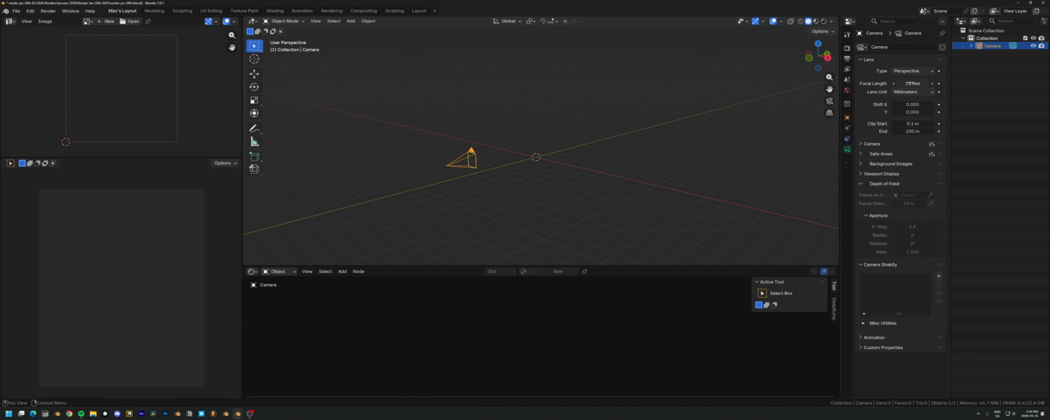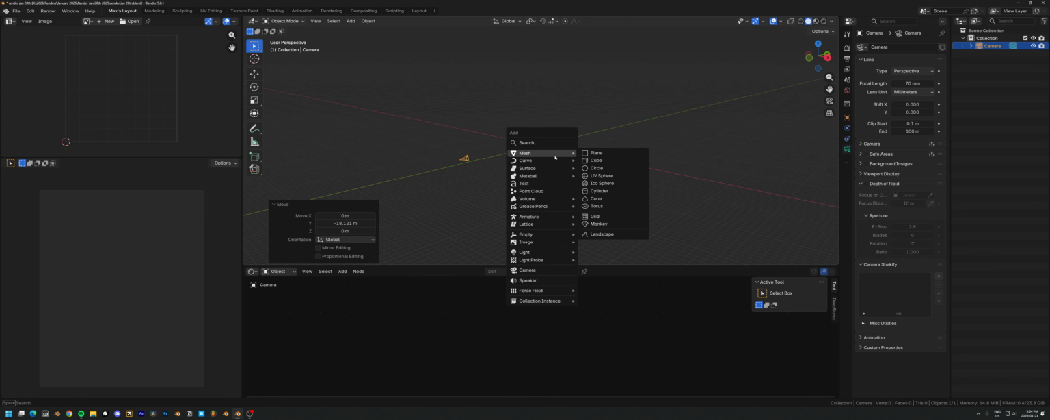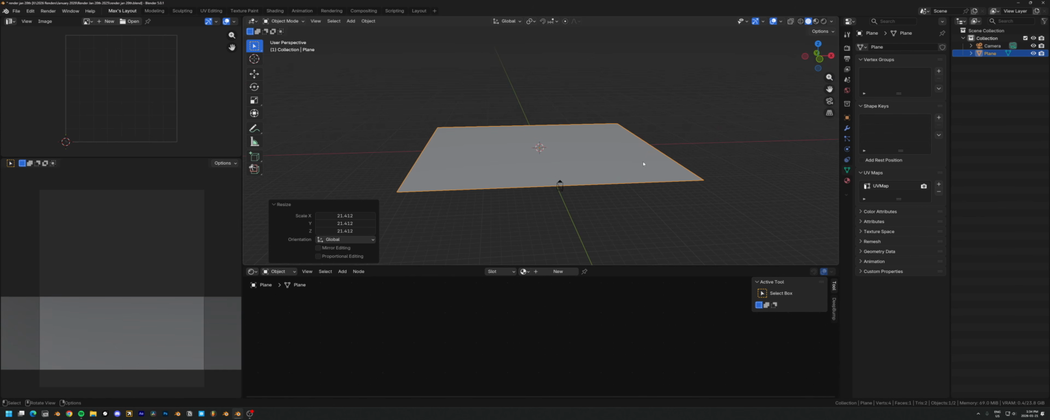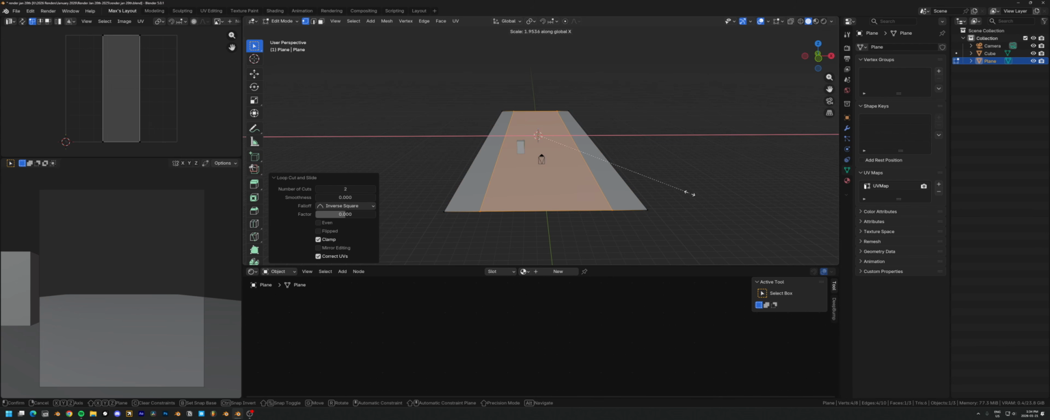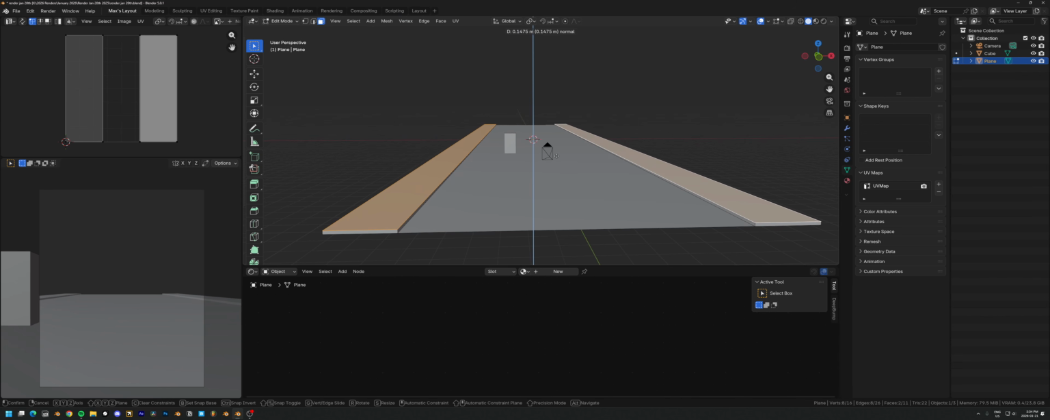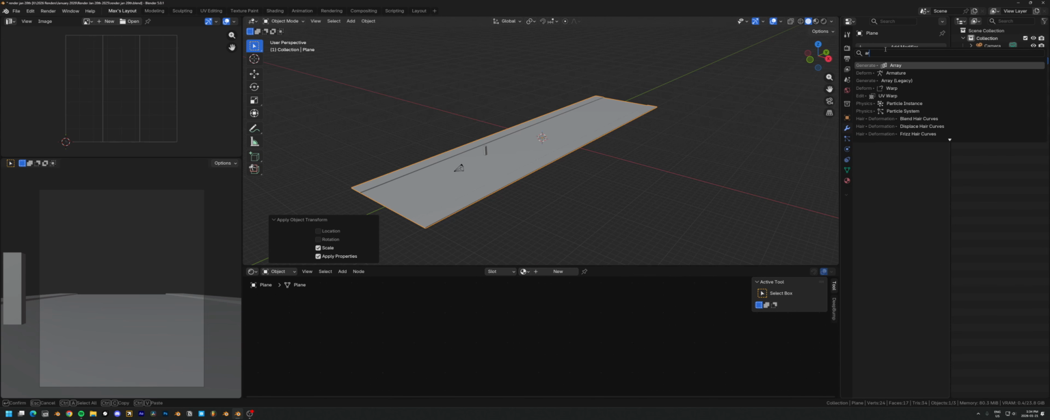Okay, so I started off with actually increasing the camera's focal length up to 70 millimeters. Usually I do more wide angle shots, but for this one I wanted to do something more zoomed in because I just haven't done it in a while, and you'll see at the end it looks kind of cool.